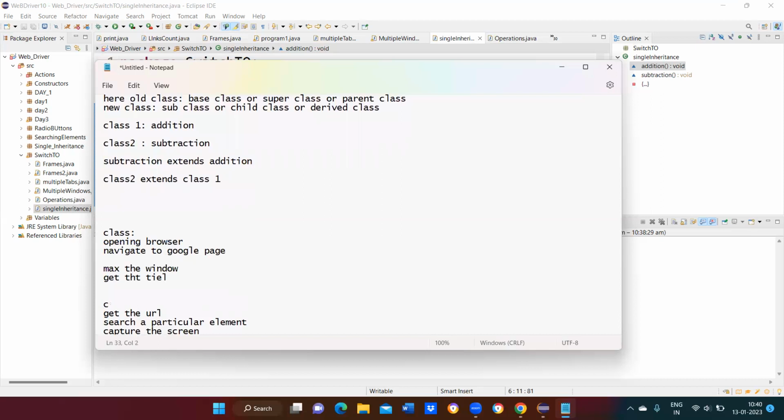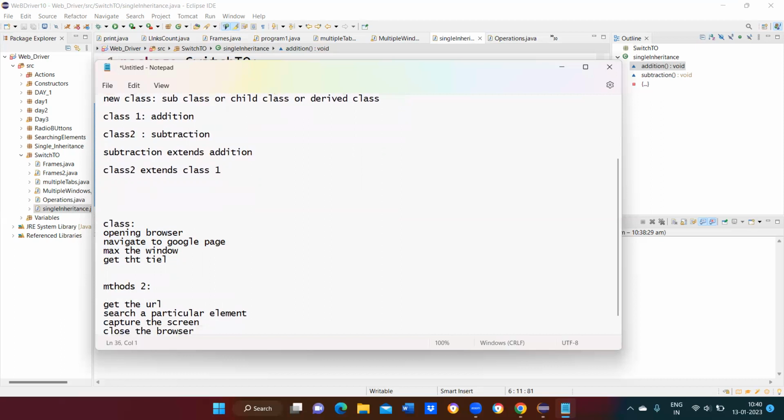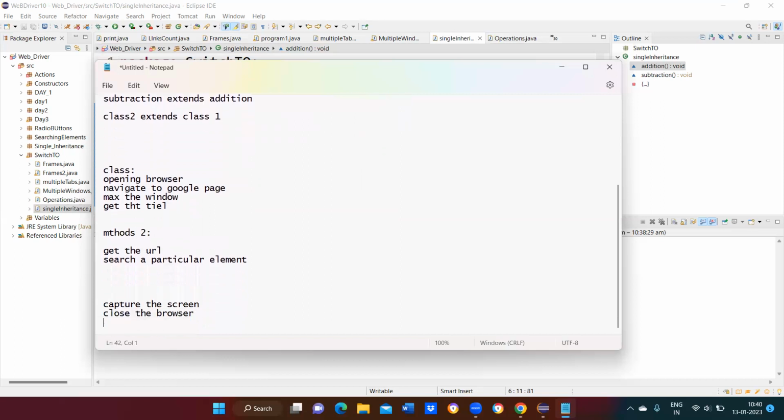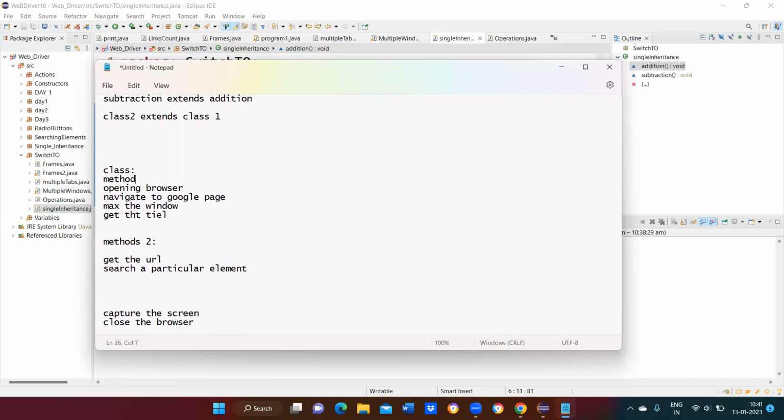And in the same class, this is one method. These all come under opening browser, navigate, maximize, get title. This is one method. And in the same class, I'm going for method 2. Method 2: get title, search. That is the same method, method 2. Method 1, and method 2 in the same class.